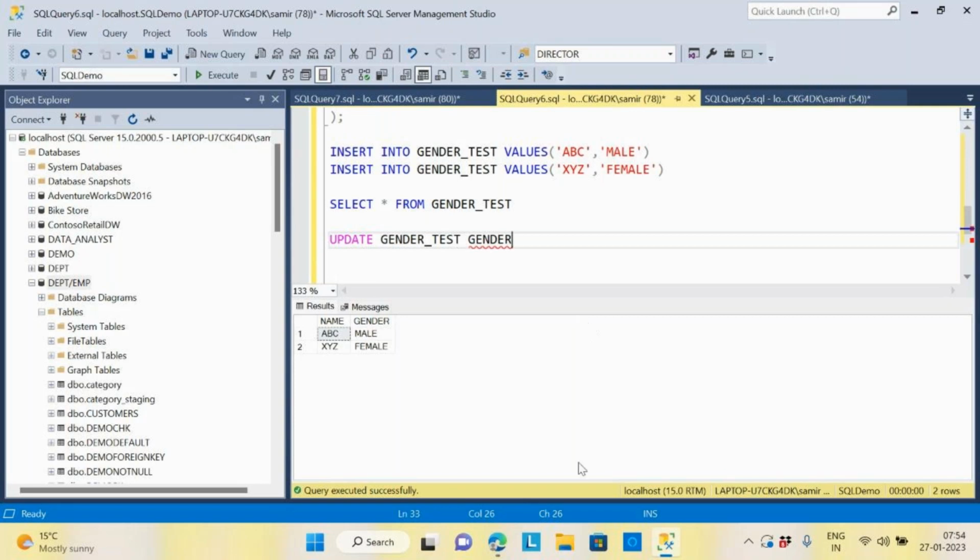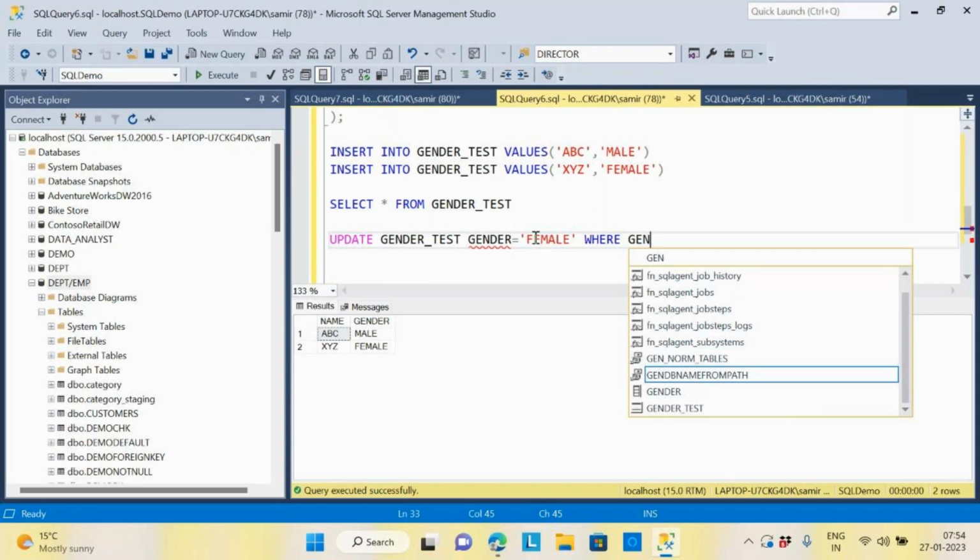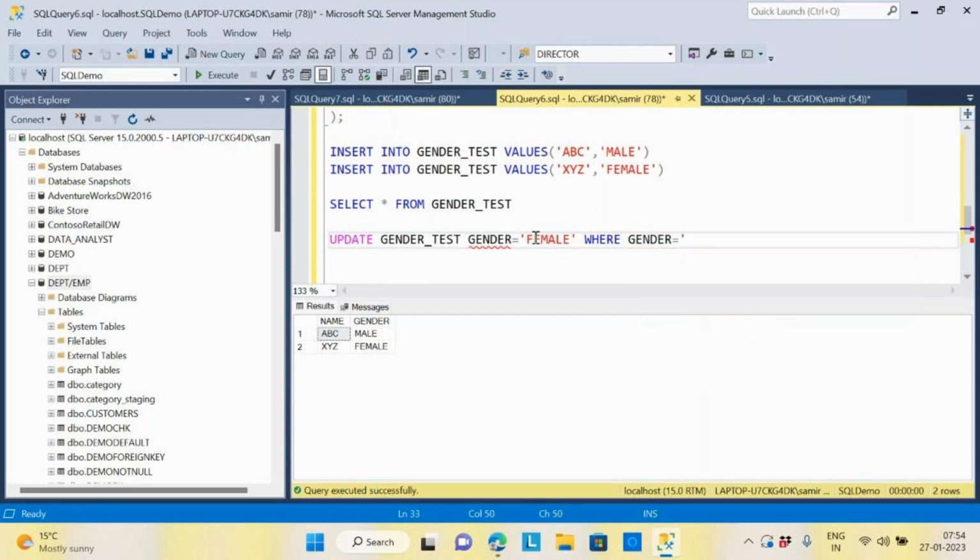You can argue that I can go with the name column. This time there are two records, but each and every time there will not be two records, so names will be multiple. I can't update through the name; each time I would need to write multiple update statements. So set gender equals to female where gender equals to male. That is my requirement.